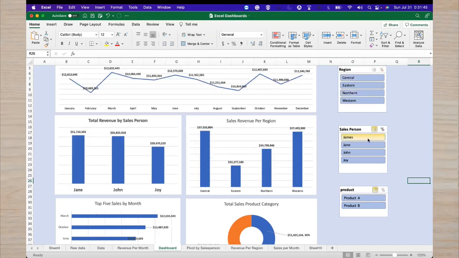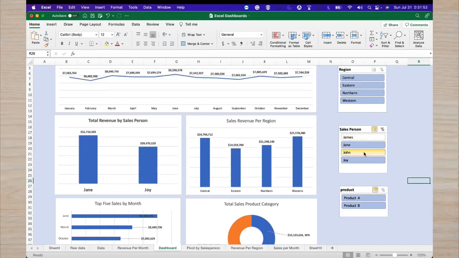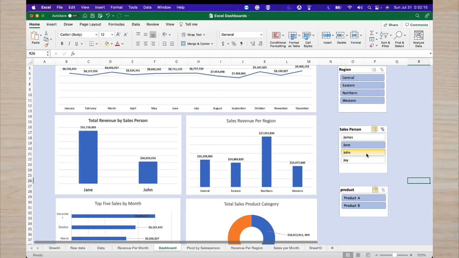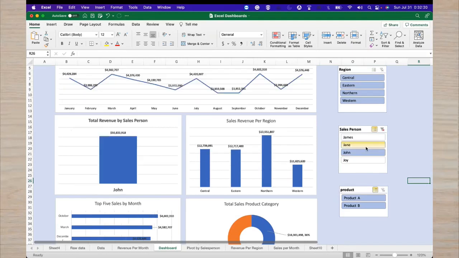If I want to do the analysis by the salespersons, like for example, that is how Jane, John, and Joy did. We decided to see how Jane and Joy did. Maybe see how Jane did alone, and it's changing in terms of revenue, sales, the month, and the product category. If I want to see how John did, John and Jane, maybe without Jane, like that.